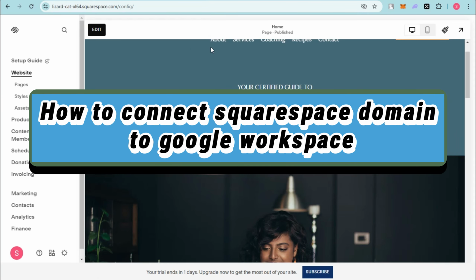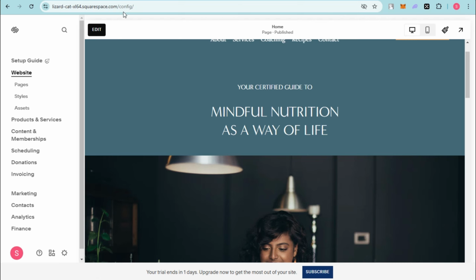How to connect Squarespace domain to Google Workspace. So first, of course, you need to create an account here on Workspace.